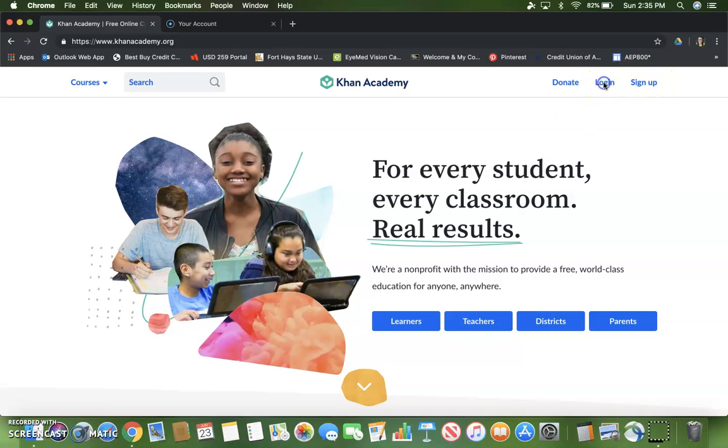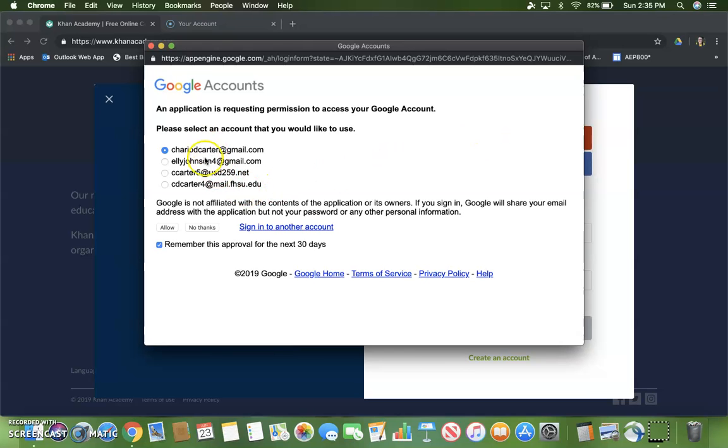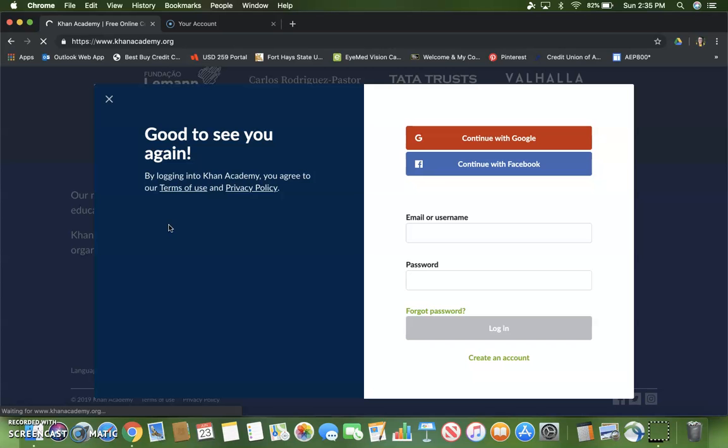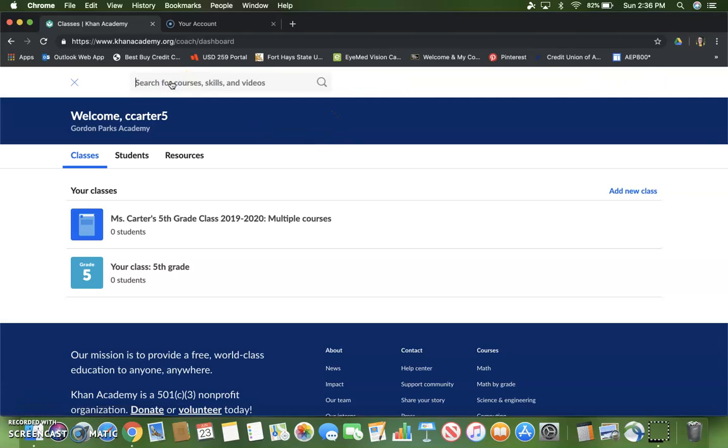So here I'm going to log in because I've already signed up, and I will continue with my school one. This is geared more towards teachers. The teachers can then give assignments to students, or students can go back and do this on their own. So here I've created my classroom, and once I get my students this year, I'll have them come and sign in. Once you get here, you can search for courses, skills, or videos that you want to show.